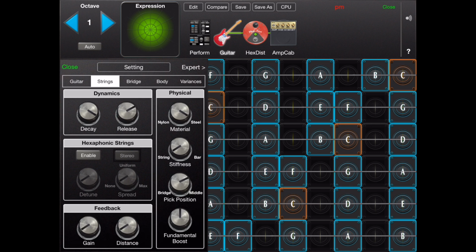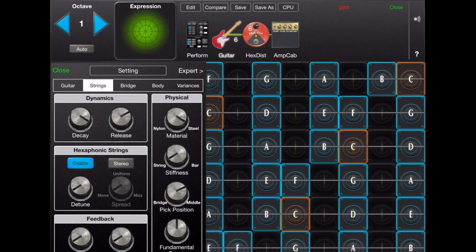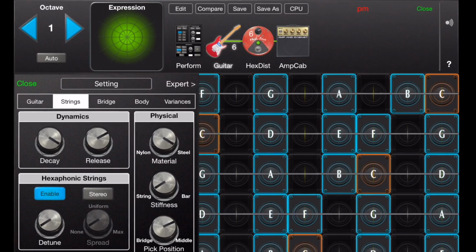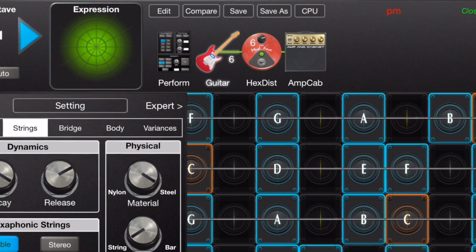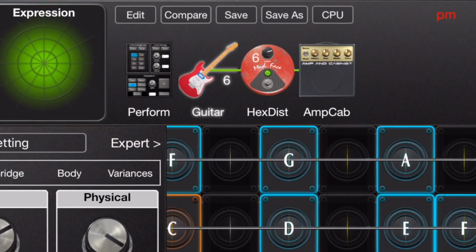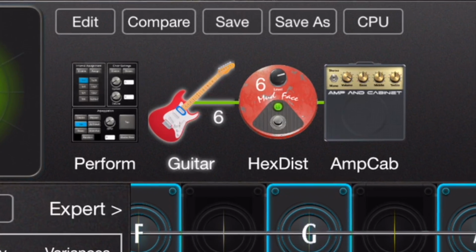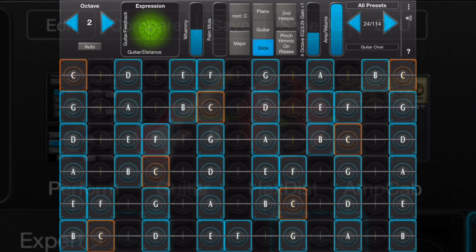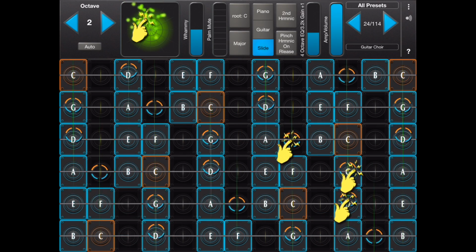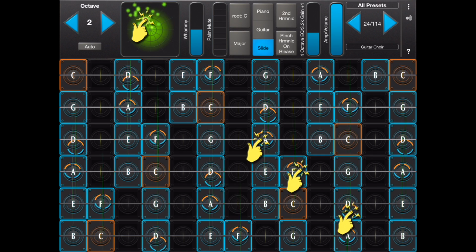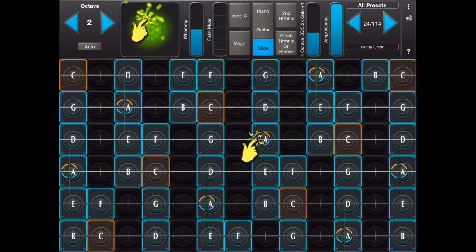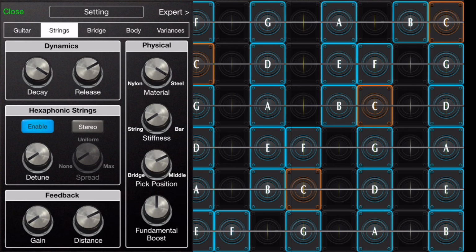Hexaphonic strings can be used to switch the 6-string guitar to 6 1-string guitars, indicated by the 6 on the guitar cable. Using hexaphonic strings with distortion will eliminate intermodulation distortion, giving rise to an ensemble of 6 1-string guitars. Here's an example of hexaphonic strings combined with feedback and distortion. With the stereo control, you can distribute hexaphonic strings in the stereo field.